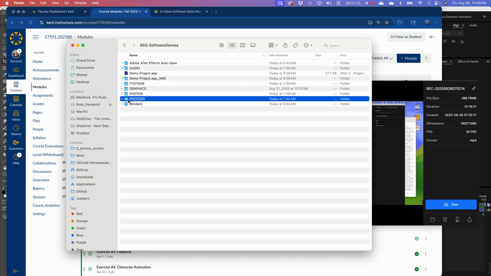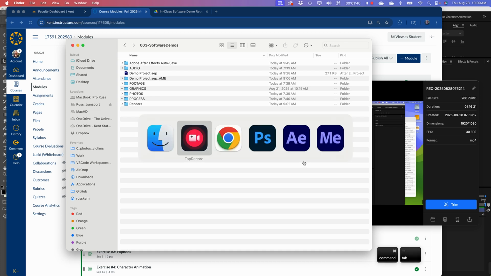For every project folder, I encourage you to keep at least an audio folder, footage, graphics, and photos. If you do nothing else, do those folders. That helps keep things organized, and you can mirror that within After Effects.